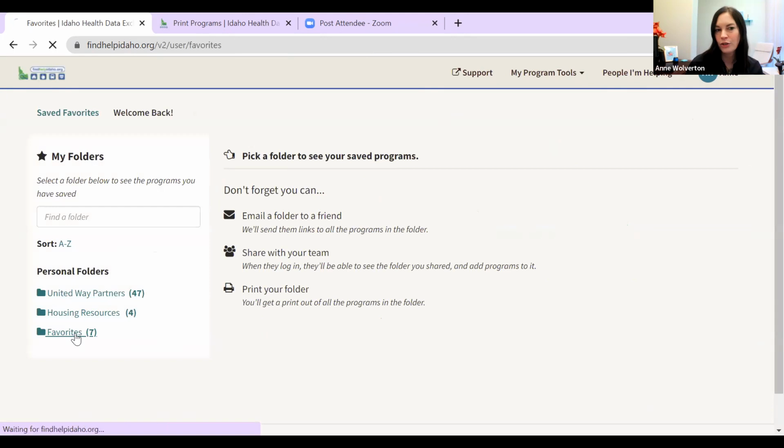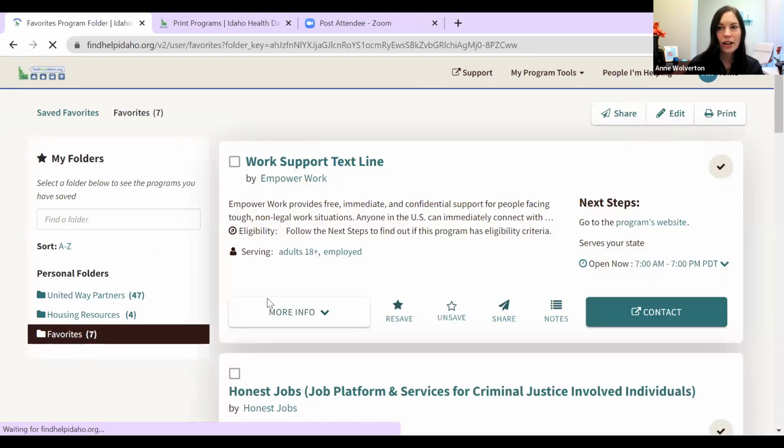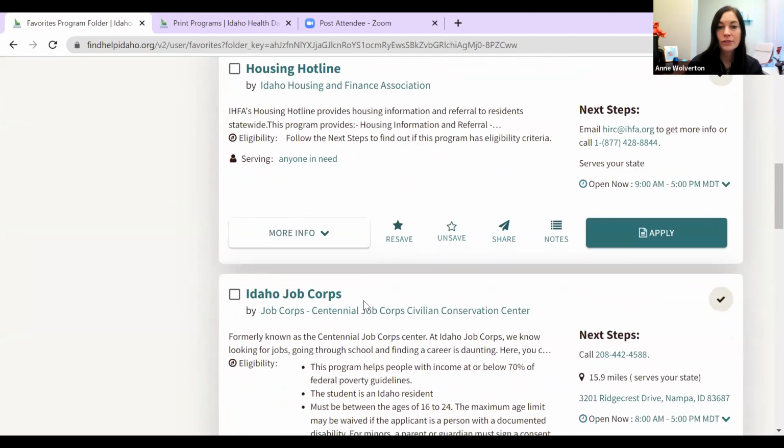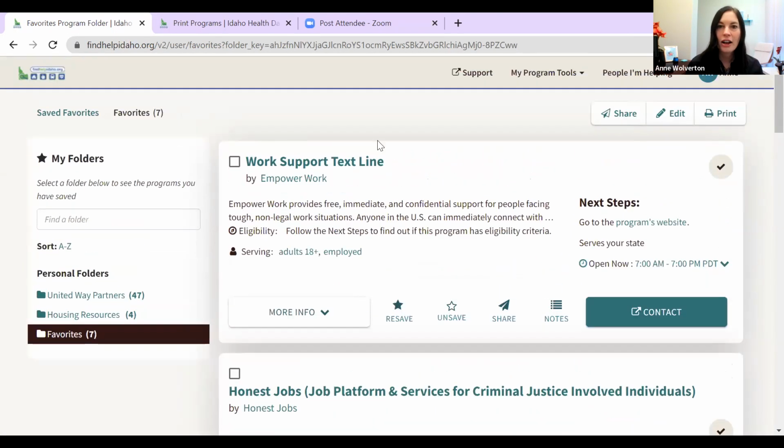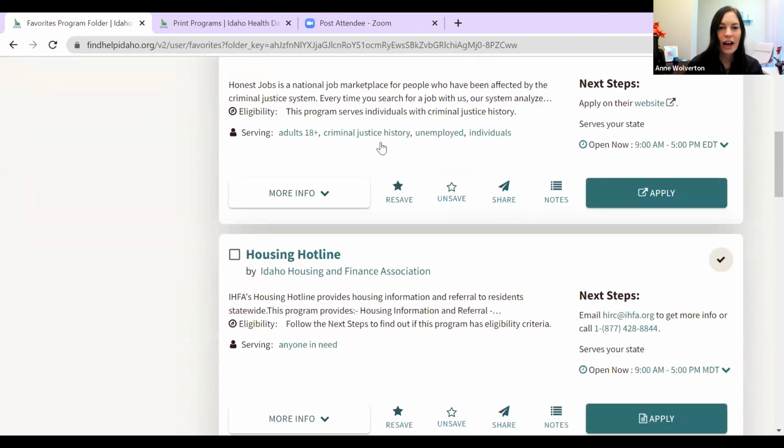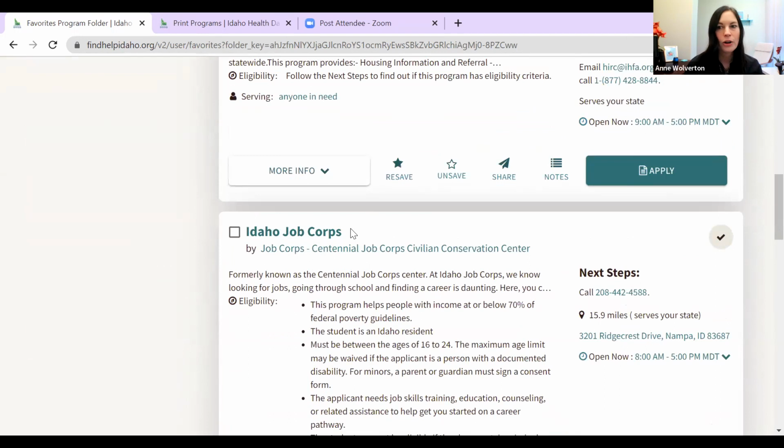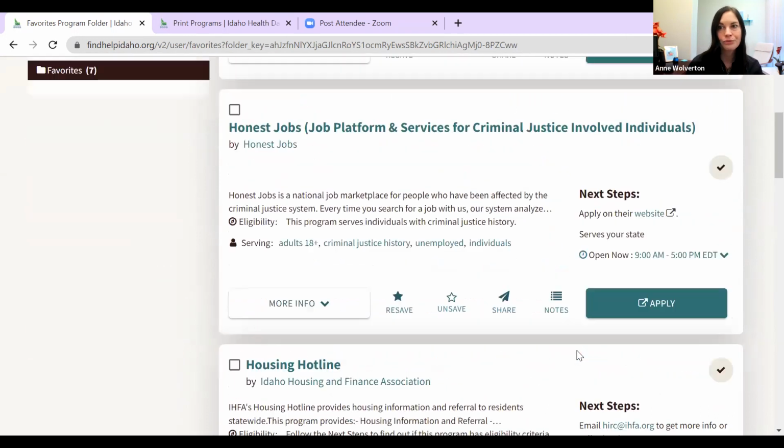And again, I have a few different folders set up. You can have as many as you would like, and you can share that list with others. You can edit it, remove or add programs at any time, or print. And all of the resources in any of your favorites folders are going to update on that 6-month rolling basis, just like everything else. So if the Idaho Job Corps was to update their address, it would automatically update here in my favorites folder as well.